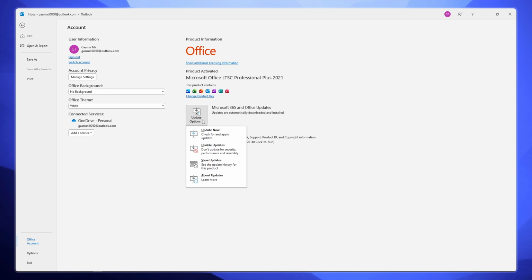From the drop-down options, simply click on Update Now. As you can see, this updates Microsoft Office 365 and all other Office apps connected to your account.